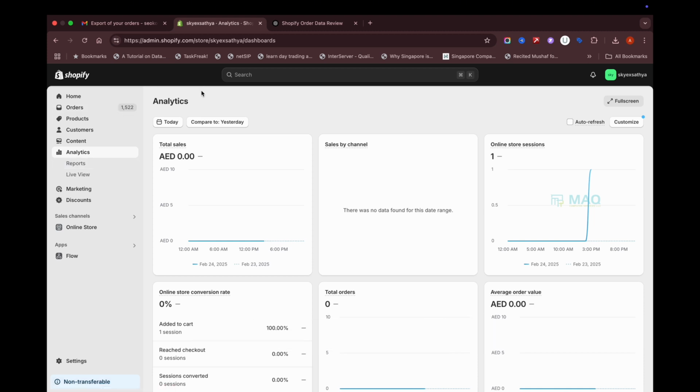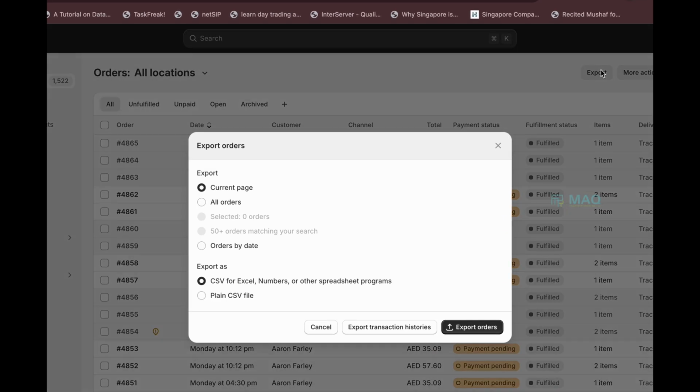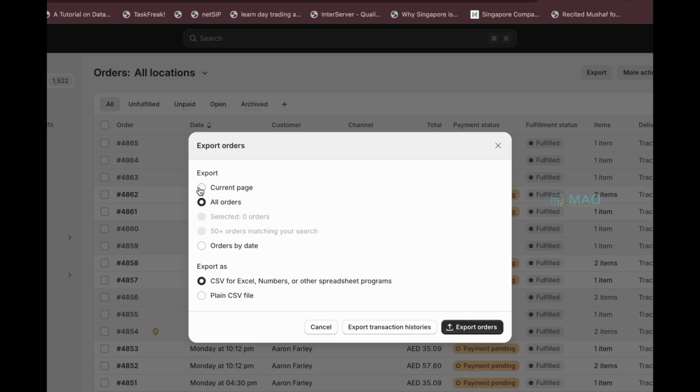So the first step is to go to your Shopify admin panel and go to orders, and from here you can just click on export, and select the orders by date, or all the orders, or the current page, whichever suits your need.